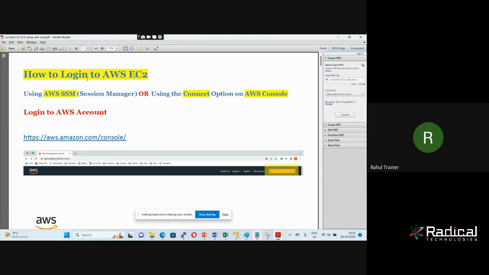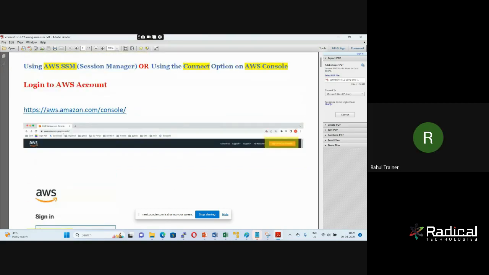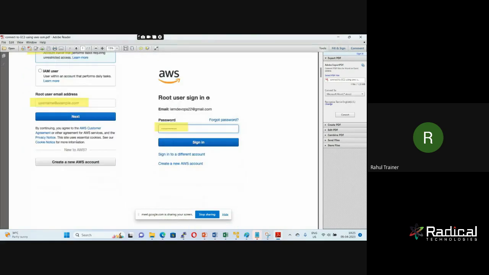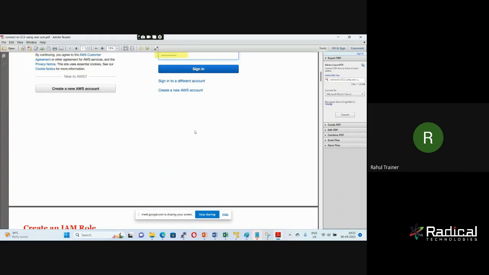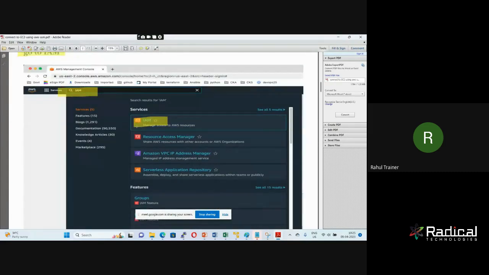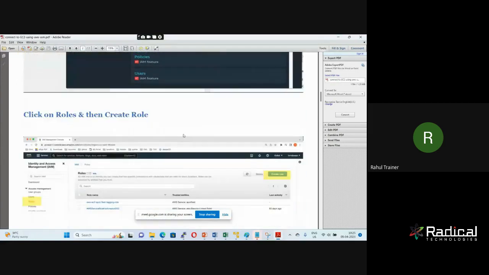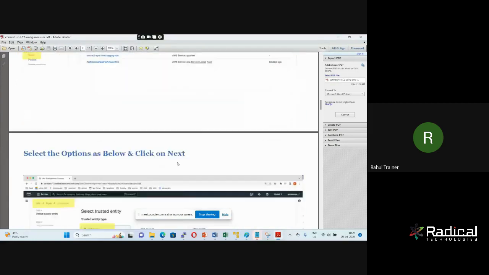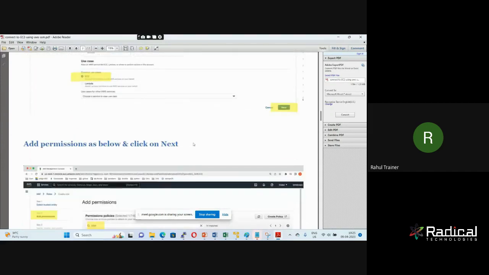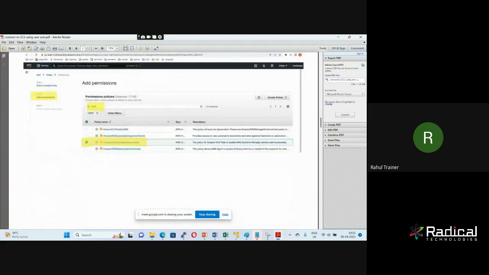Yes, sir. Log into AWS EC2. First, you need to go here, select the root user, type your email ID. Even you can create the IAM user. That is optional, okay? You can create the roles here. If you want, you can do this. This is like AWS, guys. I can share you the steps, but you need to understand and learn.